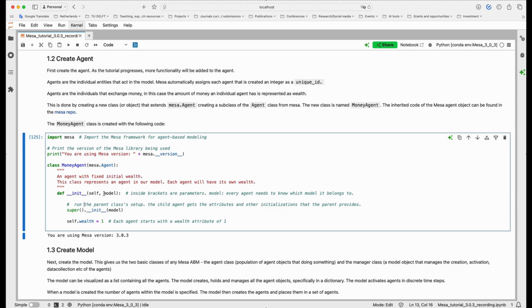And the second thing that we have to provide is model. Whatever is inside those brackets is usually called parameters. Okay, everything inside those brackets is called parameters. And the model, this one, we need to provide to the agent so that the agent knows which model it belongs to. Every agent at the moment of creation needs to know the model that it will be associated to, and that's why we need to provide a model.